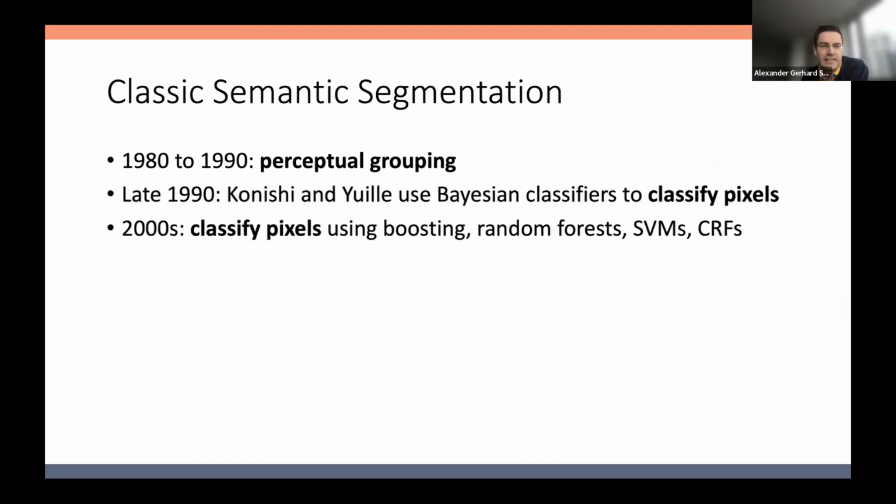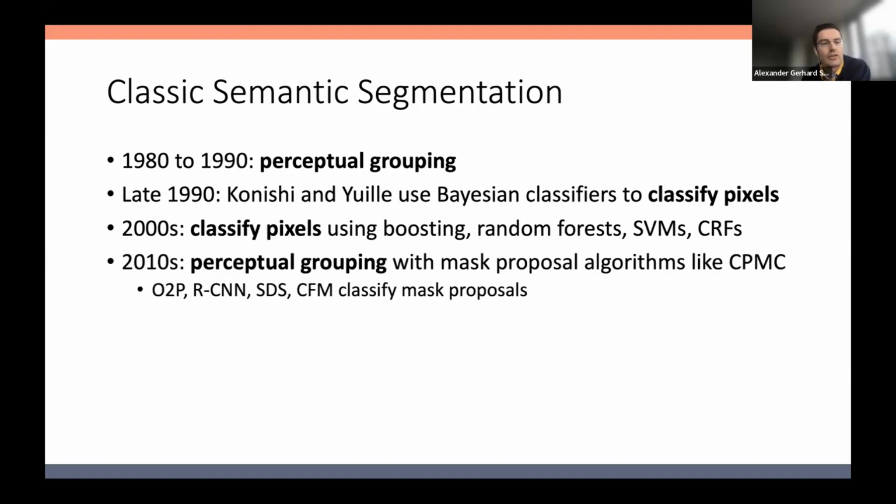In the late 1990s and also 2000s, we shifted from grouping towards more classification-based approaches, first with simple Bayesian classifiers, and then with more increasingly intricate classifiers: boosting algorithms, random forests, support vector machines, and random fields, conditional random fields.